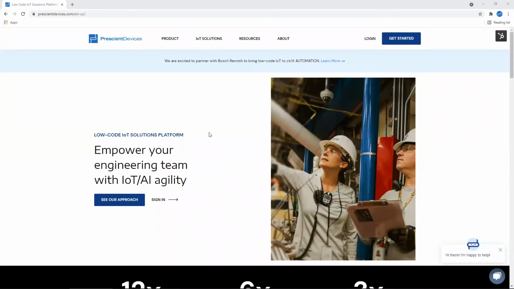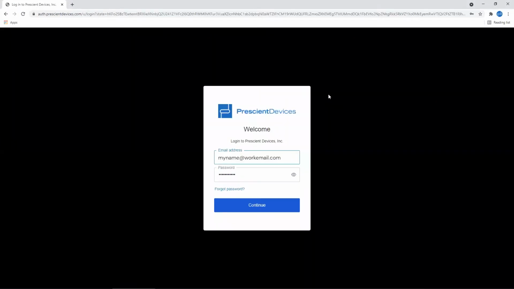This is an introductory video to how to use Prescient Designer. To log in, you go to the Prescient Devices homepage and hit the login button to the top right. Once you do that, this will take you to the login screen. You can enter your email address and your password to log in.